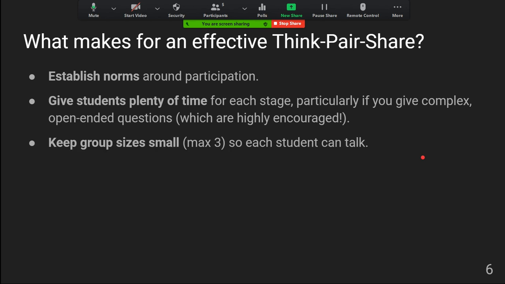To help with this, you should keep your group sizes small, so a maximum of 3 students, so that each student can talk, at least in their small groups. And finally, a subtle point is that you should randomize your groups to help diversify ideas. And in particular, the Zoom classroom environment has a feature that makes randomized groups very easy to achieve.